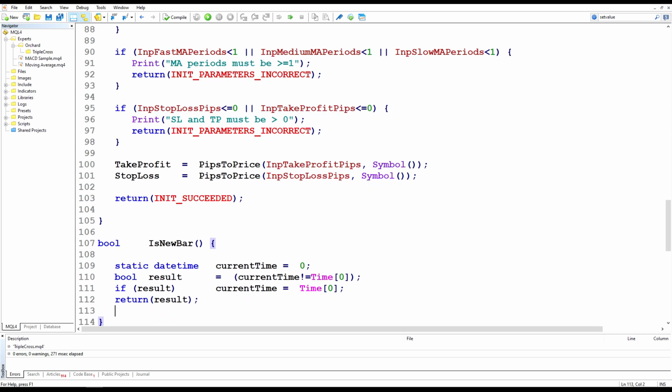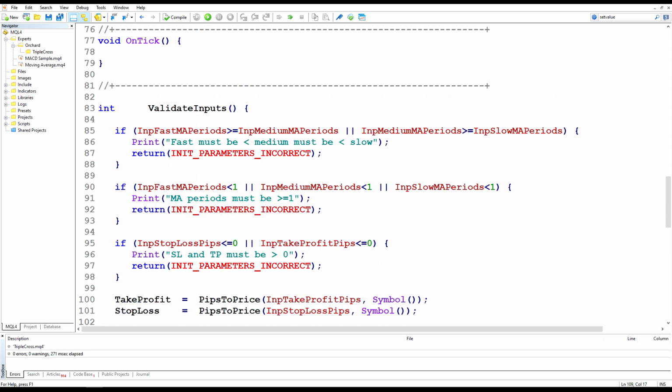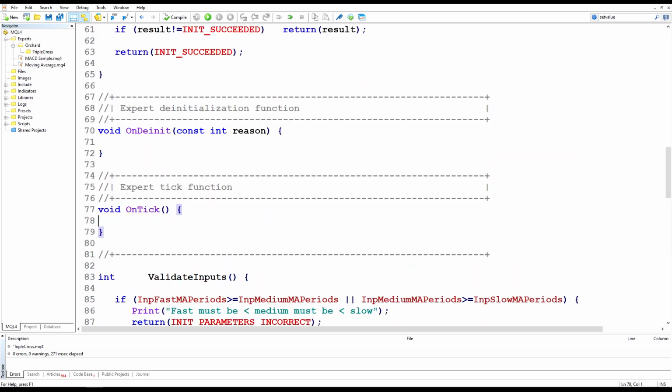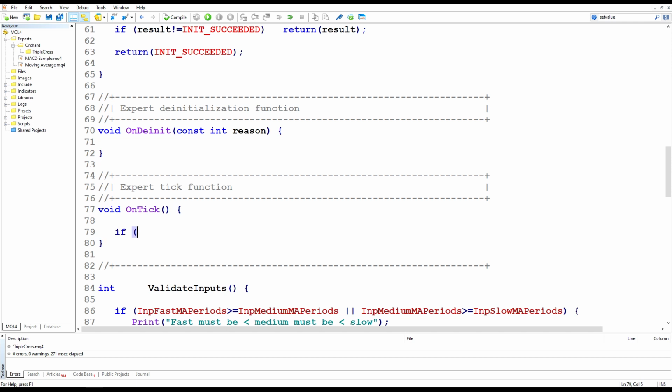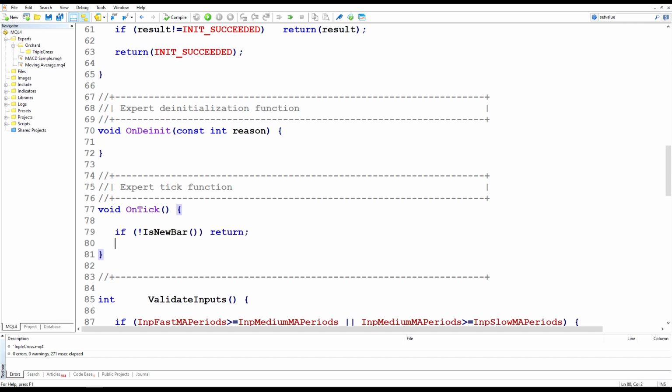So here I'm just maintaining a static value of current time, and as soon as the time for the current bar, bar 0, is not the same as that current time, then I know that I've opened a new bar. I will be returning a result then of true, and once that happens I'll also move the time for the current bar into current time, so this will loop through again later and pick up the next time the time changes. So now that I have that function, I can go back to the OnTick. So if this is not a new bar, I'll simply return at that point.